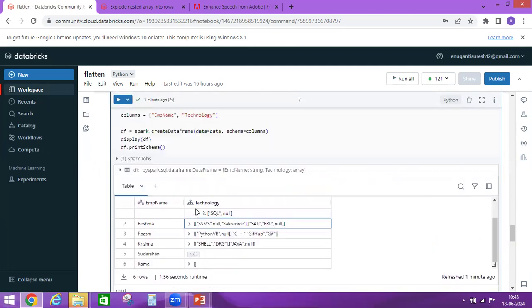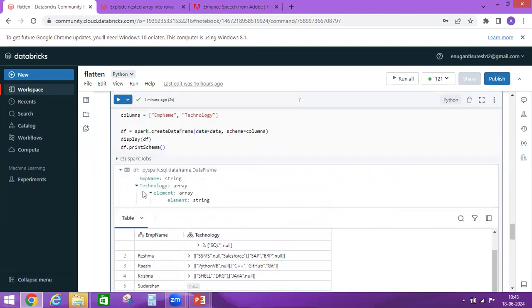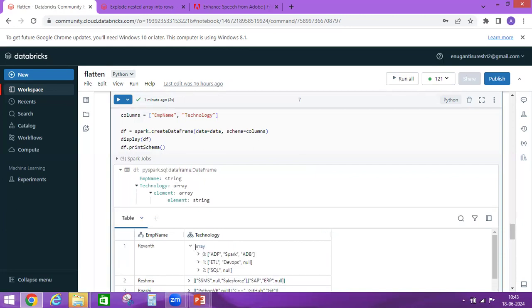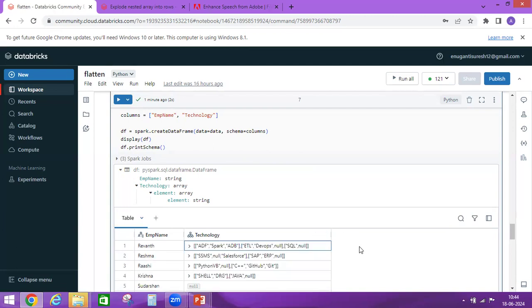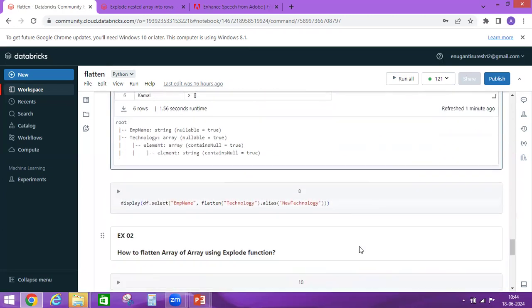The main thing is we can check the data types. The first column is employee name, that is string type. And our technology column is an array, and inside it the elements are again arrays, and inside these arrays the elements are strings. So our data type is array of array of string. This is the data type of the technology column. Now we'll see how to flatten this technology column.